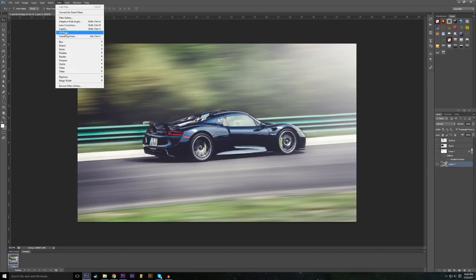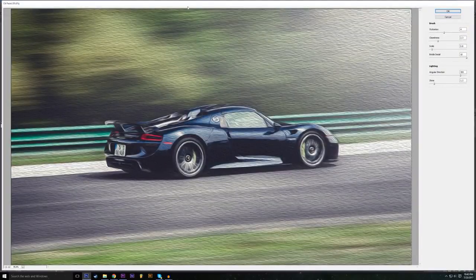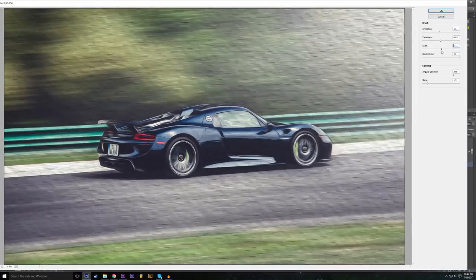One I actually really like to use sometimes. It really matters on what you want to do. The oil paint filter is a very interesting one. It makes your image look literally like an oil painting. So this is a very abstract one. It matters what you're trying to achieve.